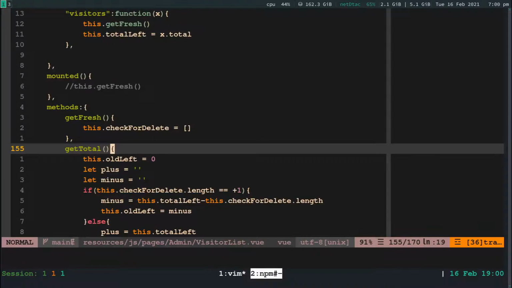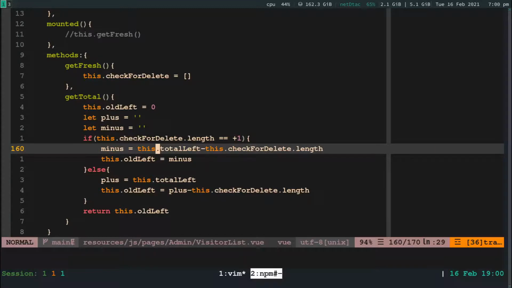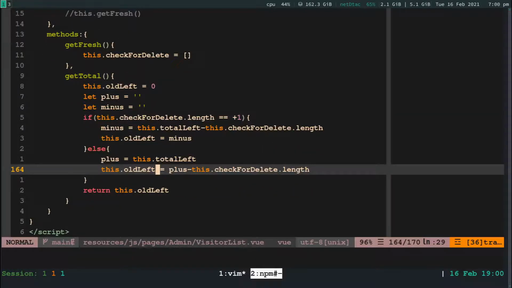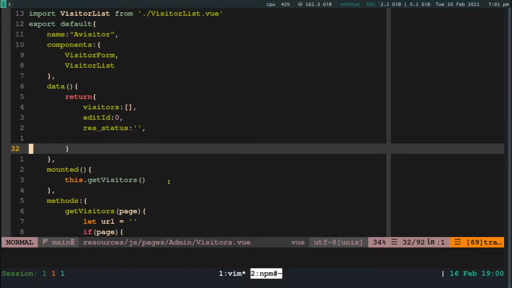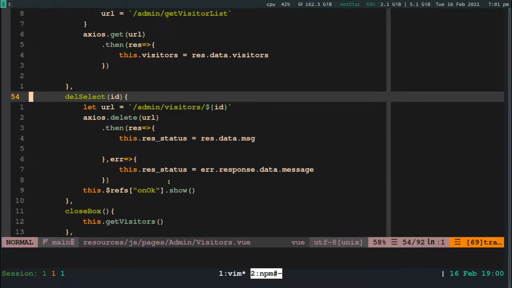You're going to see better code if you have a look at the code on GitHub. I have the link down below. The operation is only like this. All right, and the button to delete will trigger another function in the visitor script. This file is visitors, so the delete function will trigger this.